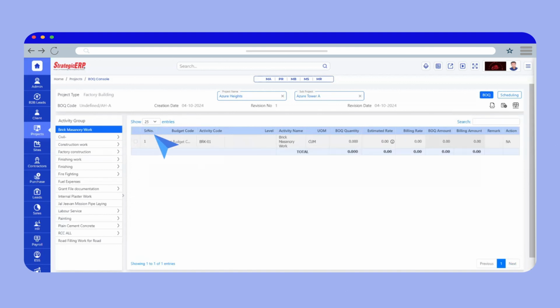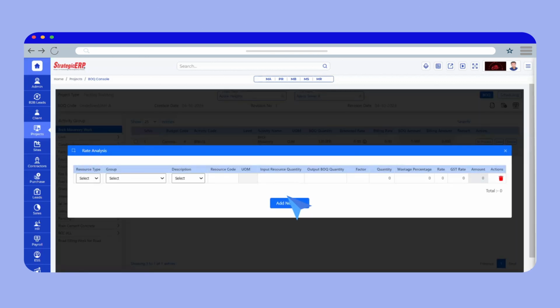All approved budget heads will automatically appear under the execution activity you created. Enter the BOQ quantity and estimated rate directly. To calculate the estimated rate based on the resources generated and their estimation, click on the I symbol, add a new row, select resource type, group name, and description.